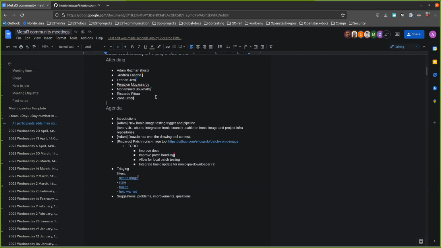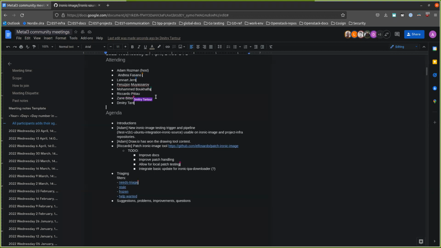The other one is also from me. That's just an announcement. As you might know, last week we had a poll, a voting related to what sort of drawing tool we should use in the Metal3 docs repository to draw the sequence diagrams and other types of diagrams. And those who voted, voted in favor of draw.io. So that is the one that will be used.